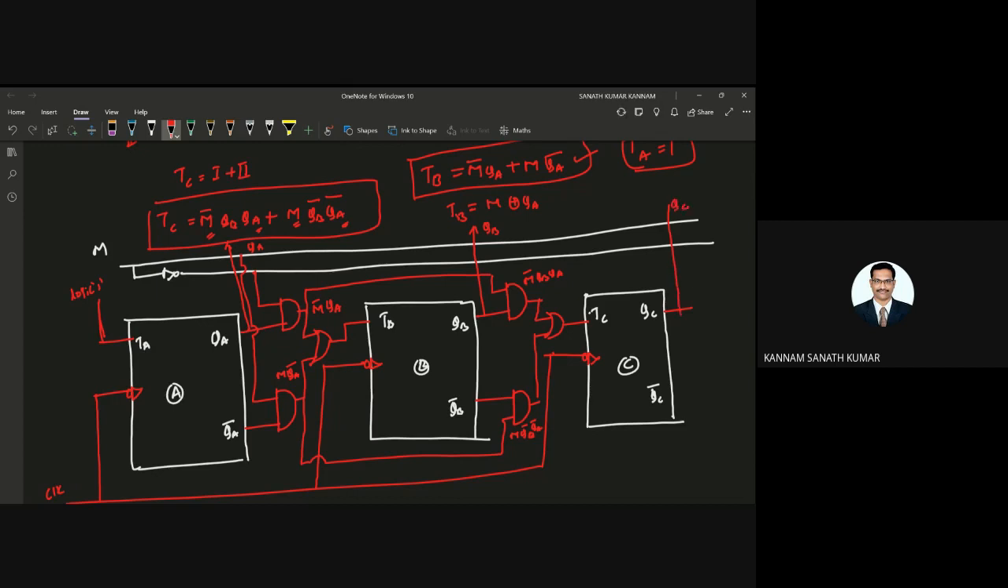Suppose if you want to design a 4-bit counter, one more AND gate you will get. Here again you will get two AND gates. You can take the inputs from this one and this one, and from this one and this one, and you connect it with an OR gate. And it is given to one more flip flop. So you can design this 4-bit up down synchronous counter.